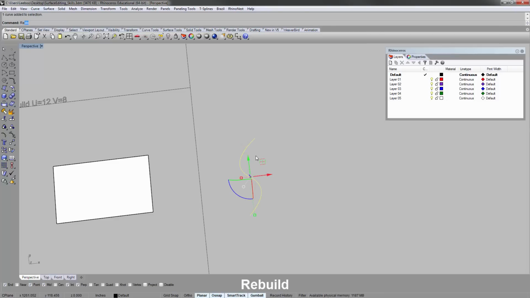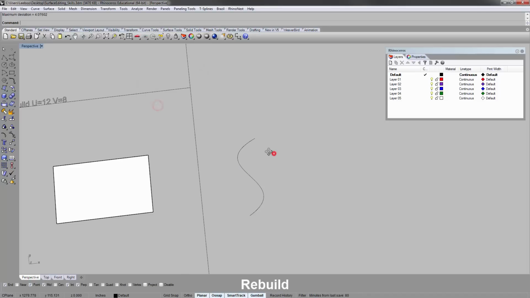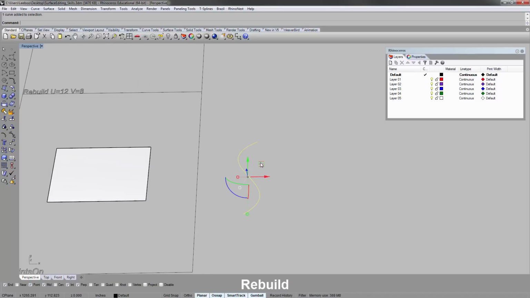Simply because when I rebuild it, I made it a 2-degree curve, and this is stuff that we covered really early on in 3D geometry. If it's a 1-degree curve, then it's basically these straight lines. If it's a 2-degree curve, then it starts to do that. 3 degrees, then it gets looser, etc., right? So that's what the rebuild command does.